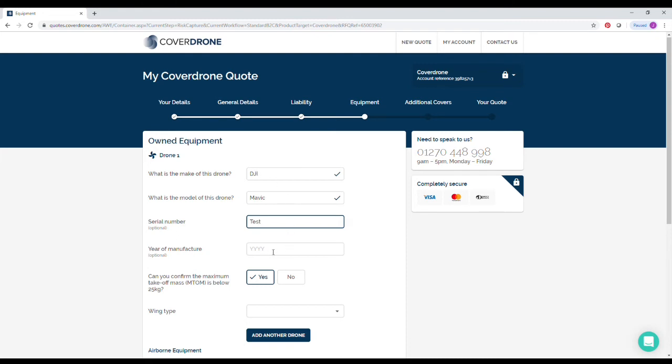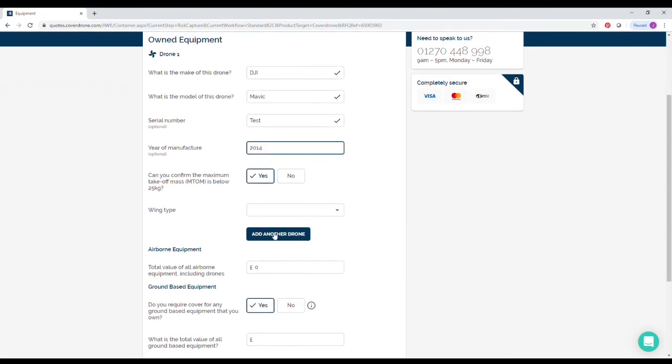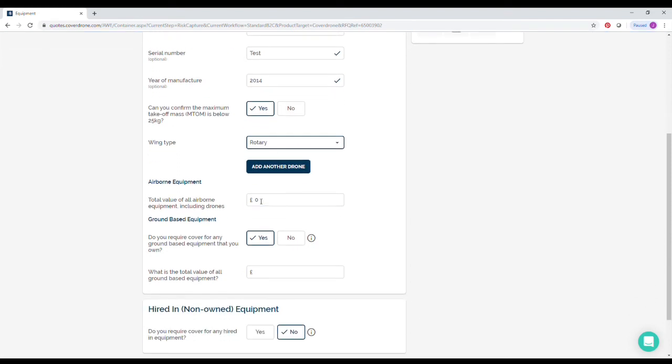You'll then be taken to the next page, which asks for the make and model of your drone. If you have another drone that you'd like to insure, please select Add another drone and repeat the process. However, if not, please input the total value of all airborne equipment, including the cost of your drone.